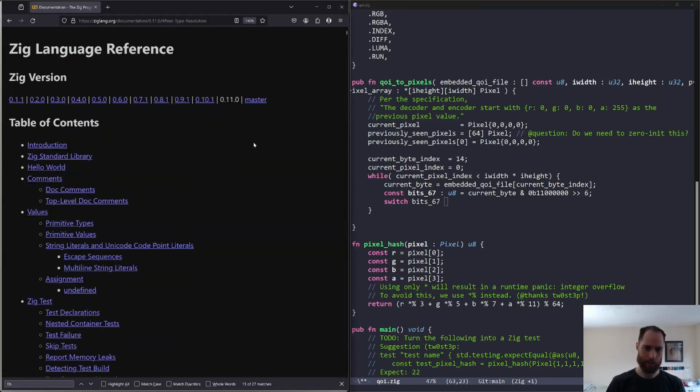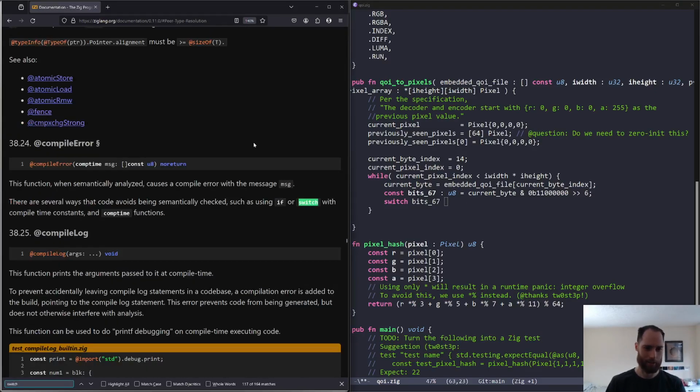How do switch statements work again? I always forget. I will remember eventually.